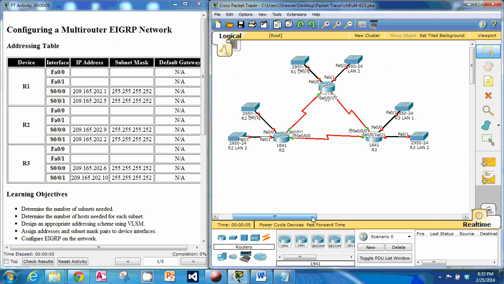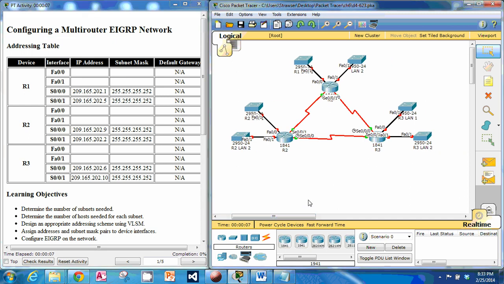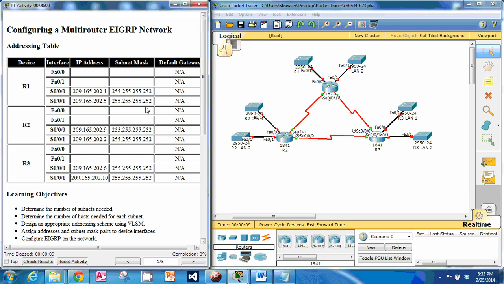Alright, welcome back to another Packet Tracer activity. This is 6.2.3, Configuring a Multi-Router EIGRP Network. So we've been given a network here, and we need to configure all these LANs that are connected to the routers. The serial connections between the routers have already been given to us right here.